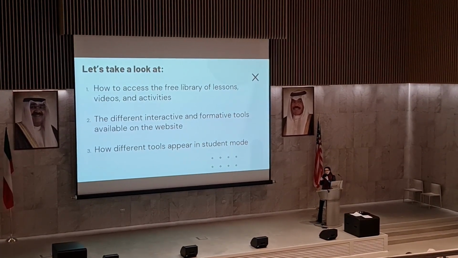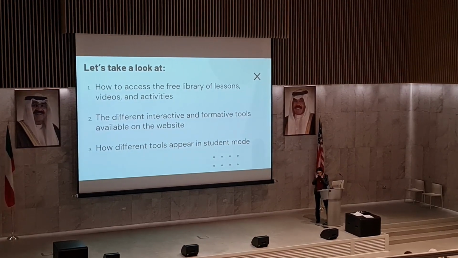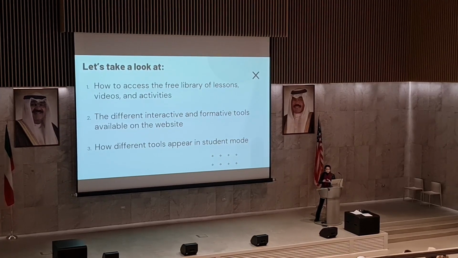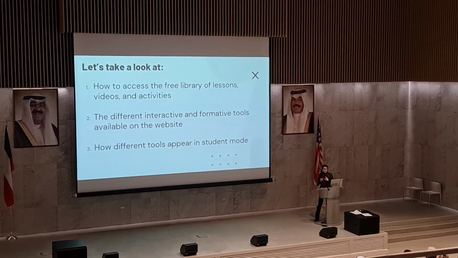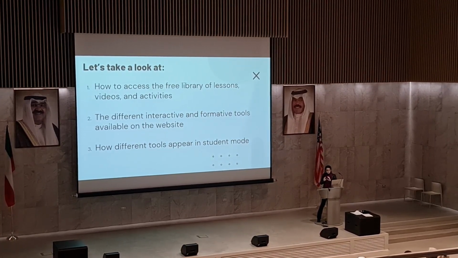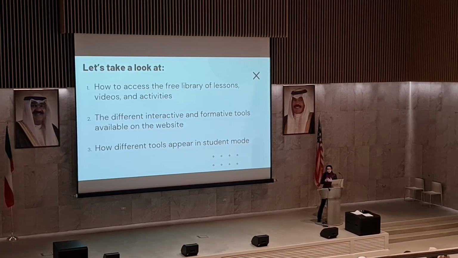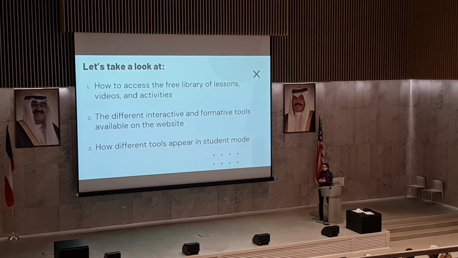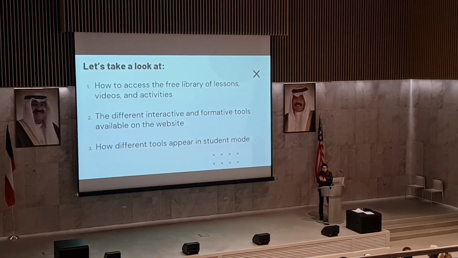I'm not going to go into the nitty-gritty of how you use each individual activity, because when I show it to you, you'll see it's really self-explanatory. So I'll give you a quick look at a few of them, but once you actually go and use it, it's very easy to use. And what I also want to show you today is, what do these different tools look like in student mode? What will your students actually see?